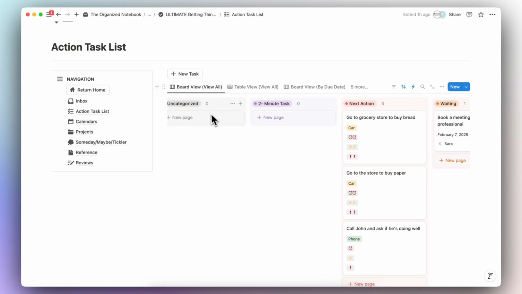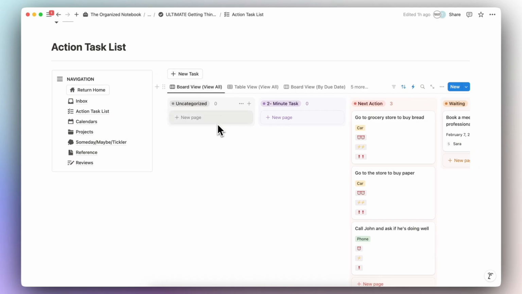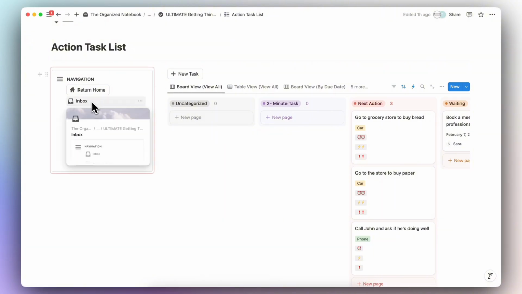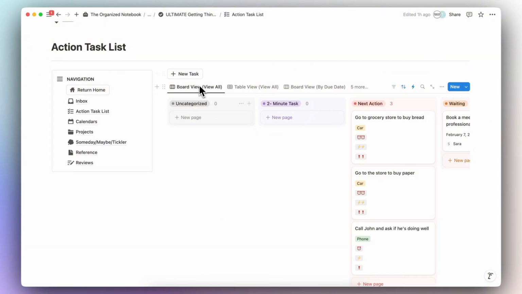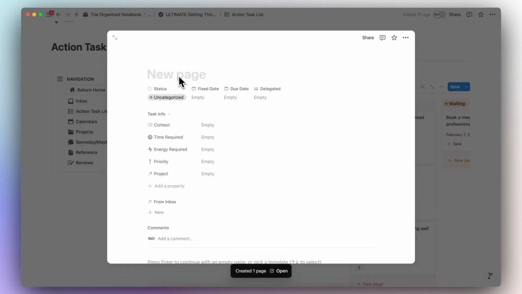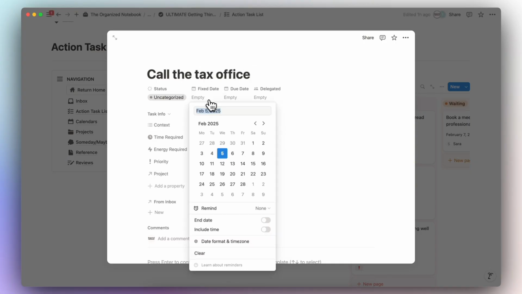The other thing is that you can also add tasks directly into here if you're not using your inbox to add them in. If there's some task that you just know is already an action list, I would recommend just adding it straight here. So for example, let's say that you need to call the tax office and you know that you have to do this at a certain time. So let's say that you have to do it at 3 p.m.